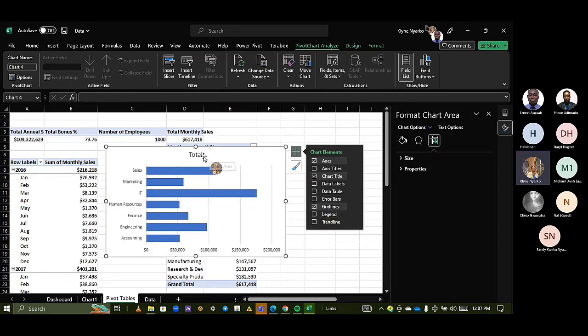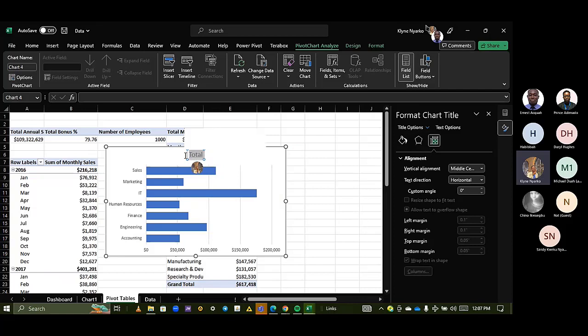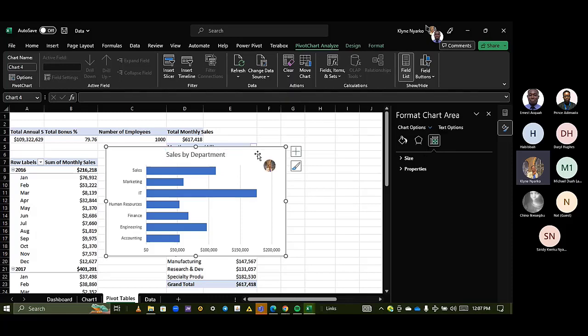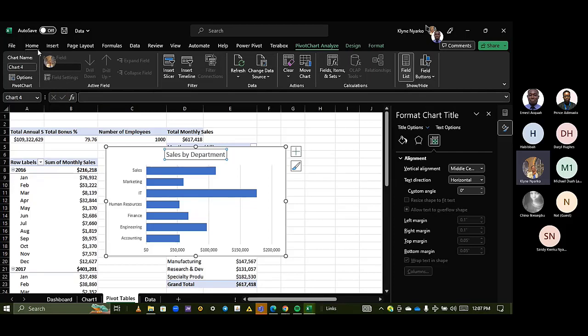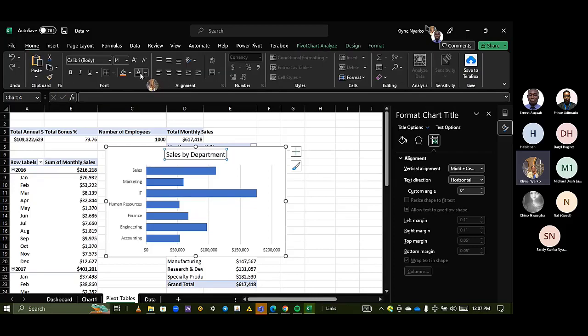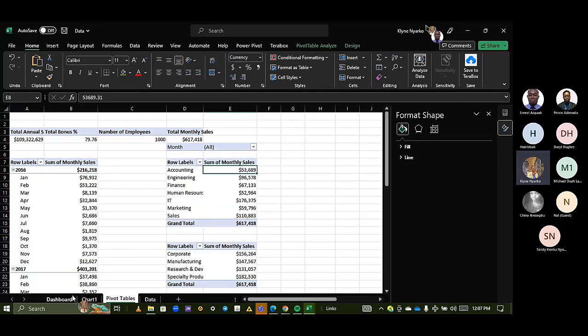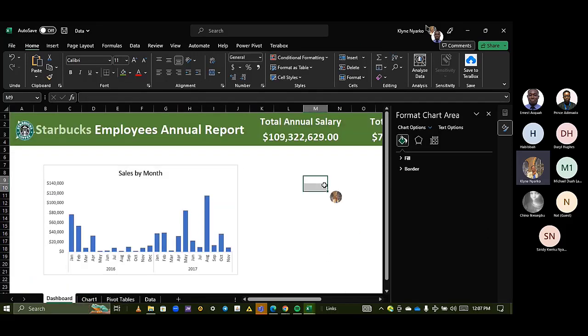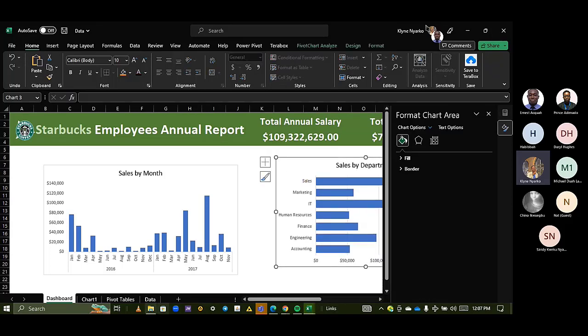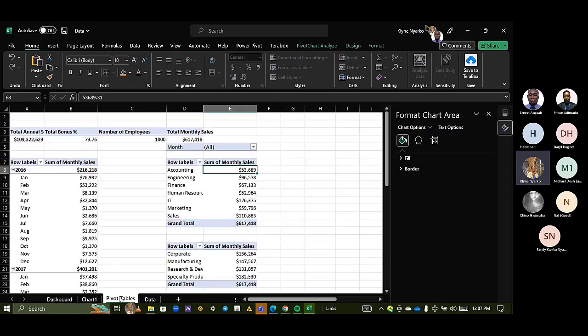Good. Change the title to sales by department. Very good. That's how we like it. Now we just change the color. Black. Done. Control X. See somewhere here, Control V. Sales by department is there. Go back to the pivot tables.